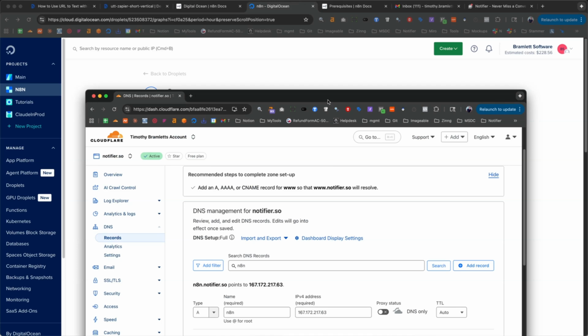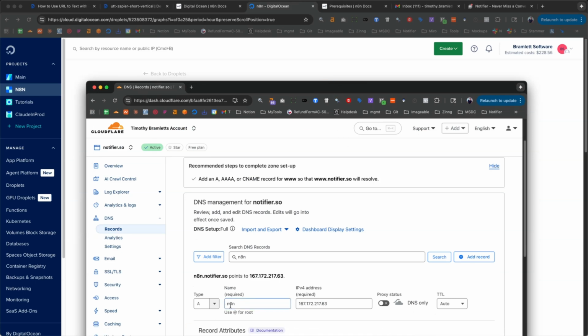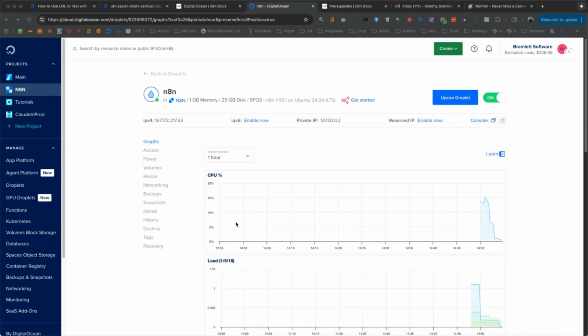But what I am going to do for this is we are going to add it on the subdomain N8N.notifier.so. And as you will see, we are adding an A record here that directly points to the IP address that we were just given by DigitalOcean. So I am going to quickly save this, and that has added it to the DNS records.